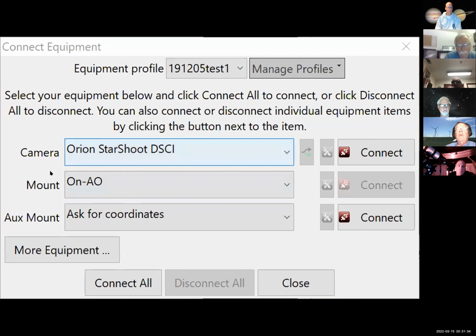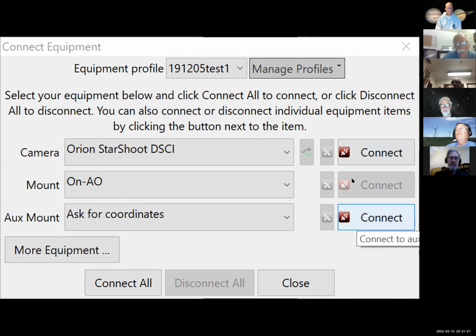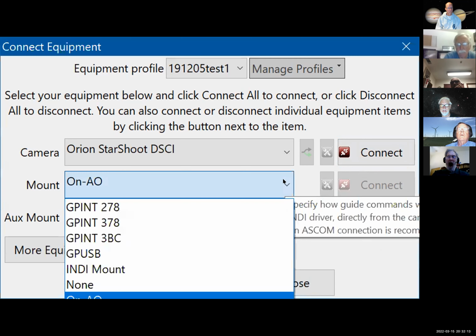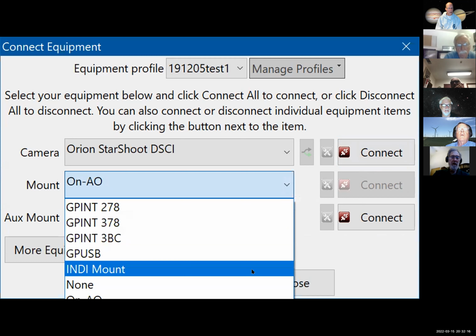Well, you're going to have to go and select the mount from within PHD guiding. I mean, yeah. This is PHD2, the box that comes up for connecting your equipment, camera, mount. Not sure what aux mount is. Auxiliary mounts, or you can run more than one. Then up here on the right of that, these things light up if you've done it or not done. Right, it goes green. Mine says connect or disconnect. Connect means you got to push the button so that it'll be connected. Yeah. Disconnect shows you're connected or something like that. It actually refers to INDI mount.